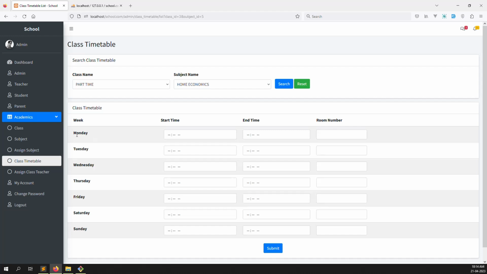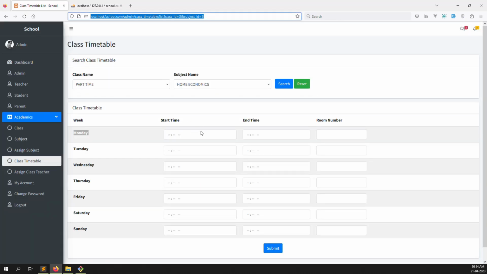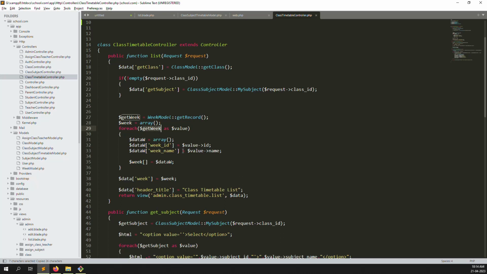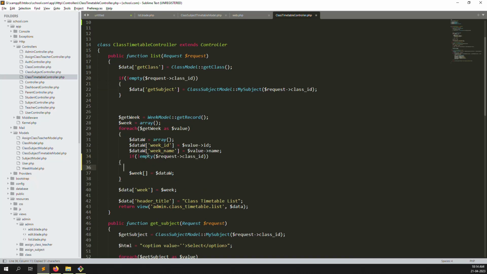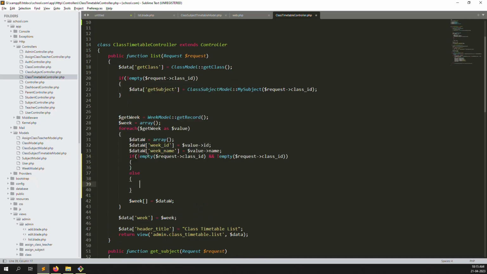Okay, now we need to make it so that, suppose I find the 3 and 5 against any data inside start time, end time, and week ID that we know. So room number. So we need to show this data here. Okay, so let's go back again, and we can write inside a get week inside the query. So first of all we need to check here class ID and subject ID is there. This is not empty. So it's going to the insert part, else showing the blank data part.